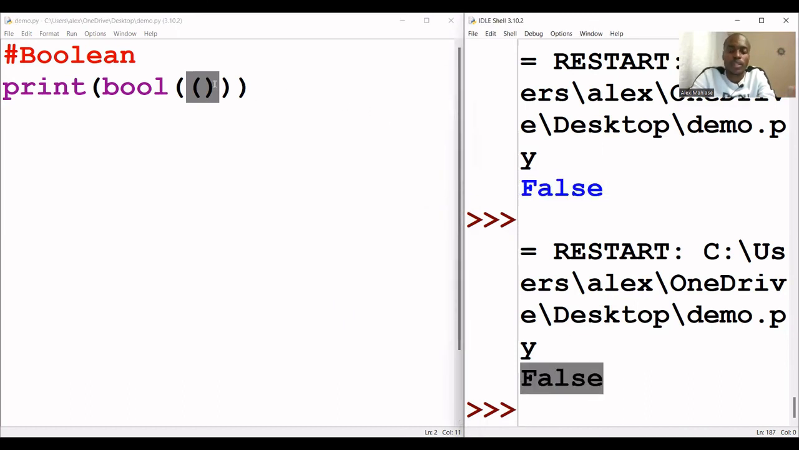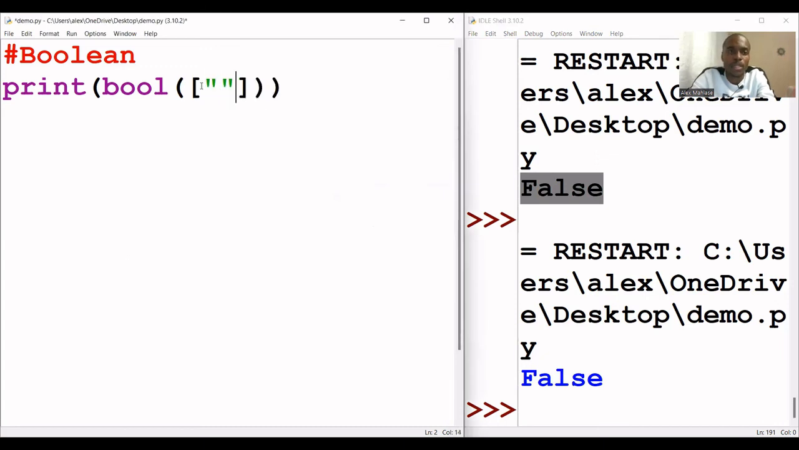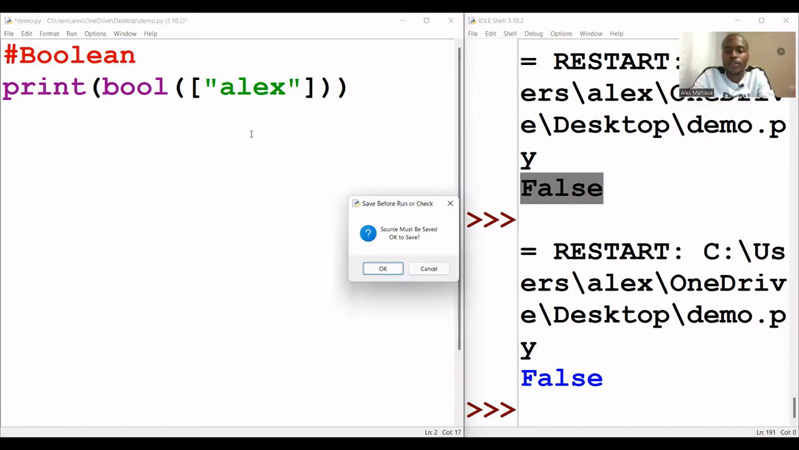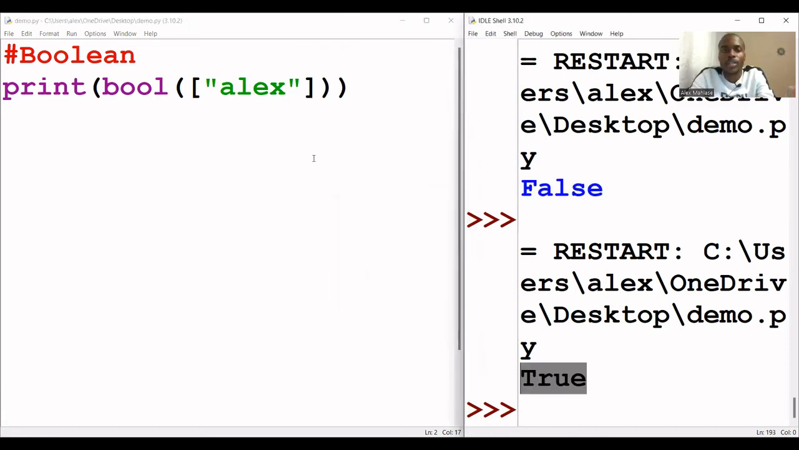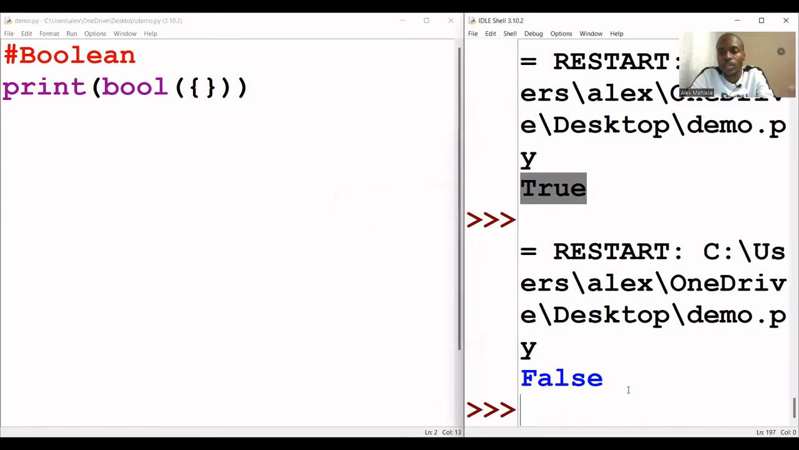We can also put these brackets. These brackets will work when we do arrays. So let's check there. It will say false. Why is it false? Because there's nothing there. But let me put something and say Alex there. It should say true because the brackets contain some information within them. And we can put curly braces. So let's try to run this. It will also say false.